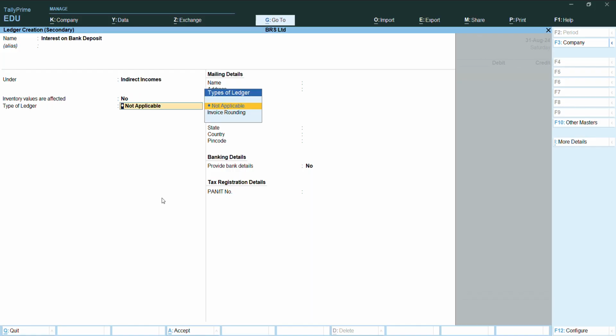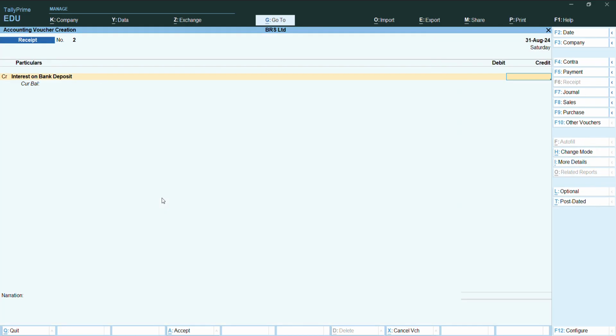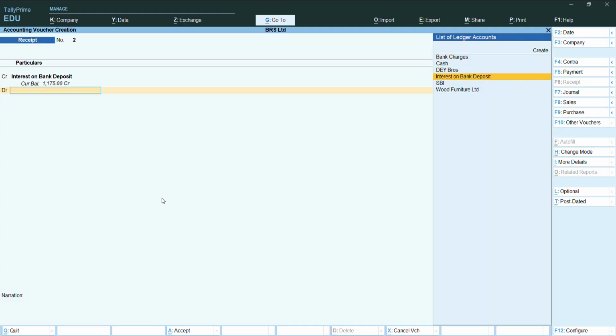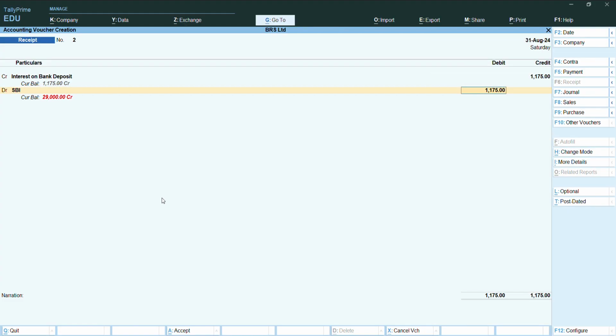This is not applicable. Press enter, accept yes. Now put the value, which is 1175. Press enter, the debit will be the bank SBI, so select SBI. Press enter and press Ctrl A to save the screen. Because we don't have enough balance, my current bank account balance is in red, otherwise it would be in black. Press Ctrl A to save the screen.